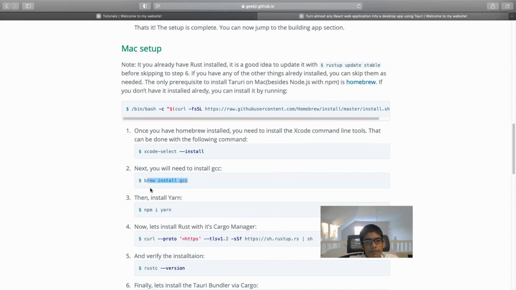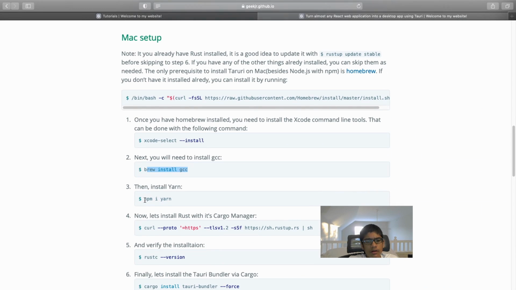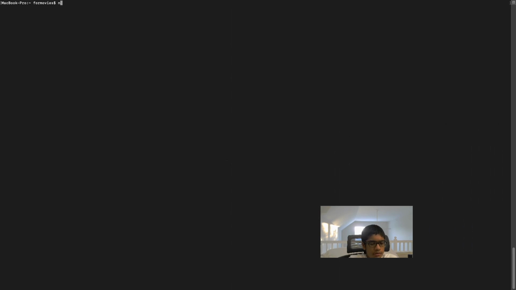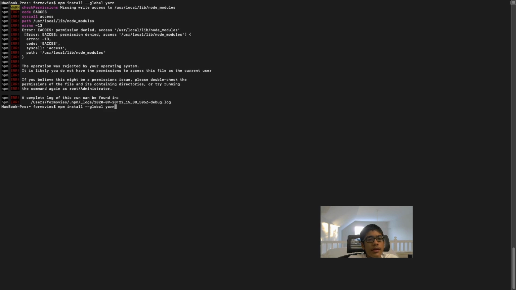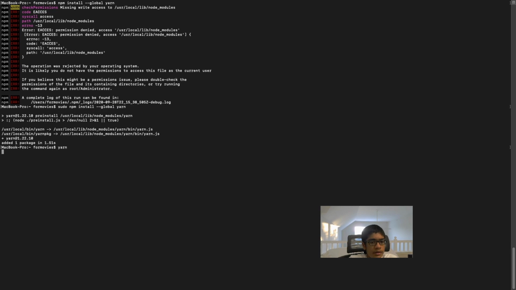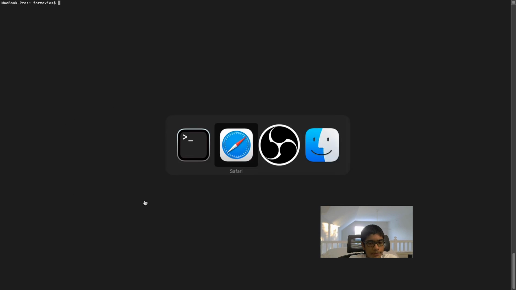So once you have that installed, then you can install yarn. So to do that, you can do npm install --global yarn. And this will install yarn, and it will say missing write access. So this one, again, you can prefix just with sudo, and it worked. And when I run yarn, as you can see, it goes without an error.